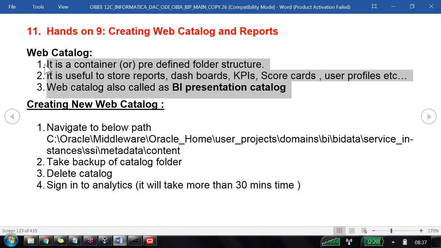So for these two objects, whatever work you are doing is stored. Whatever you do in the physical layer, BMM layer, and presentation layer is stored where? In the RPD. Whatever report, dashboard, or KPI you develop in the analytics portal is stored where? In the web catalog, or presentation catalog, or catalog. It is simply one folder. You will see where that folder is located.